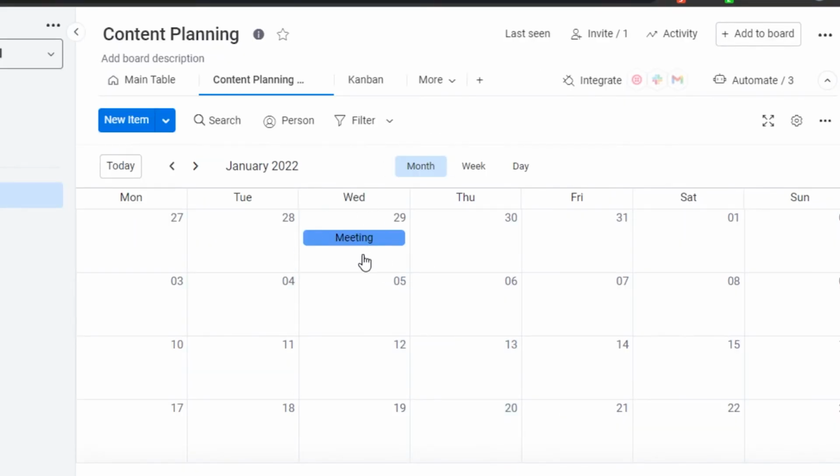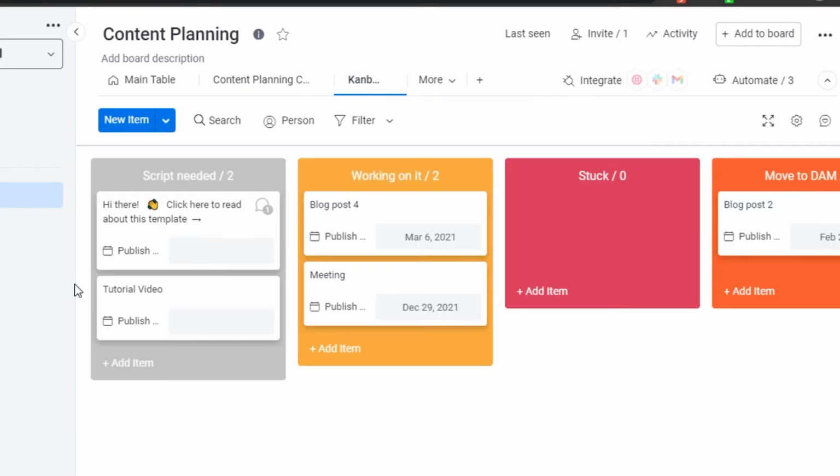So you will see that it will be created right here. This is the meeting and they have added it right here. So this is how you can plan different things according to calendar. Then we have Kanban view. So the Kanban is pretty cool. It is the board form, and I personally really like the boards because it gives you a very clear view of what is happening.